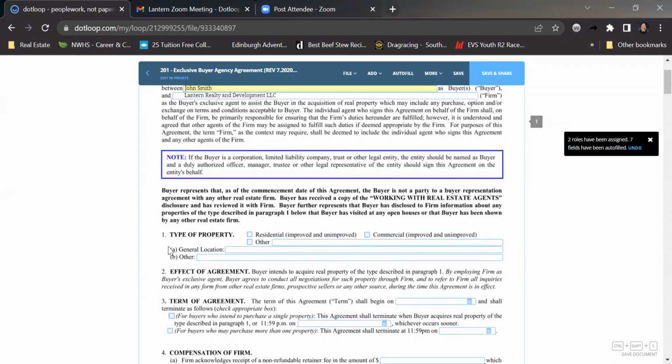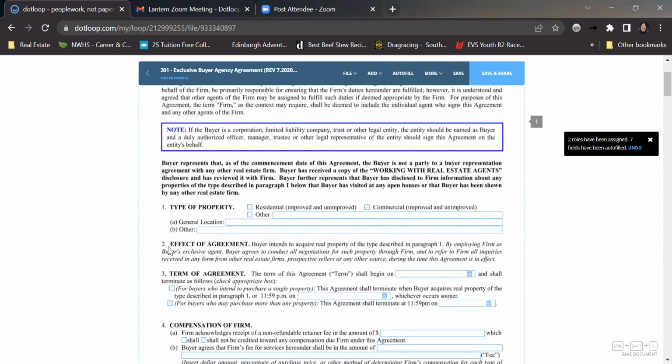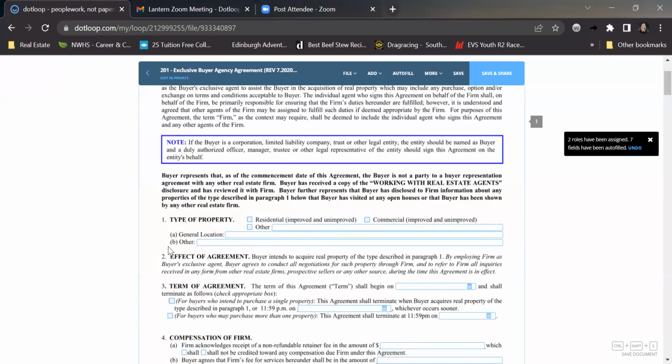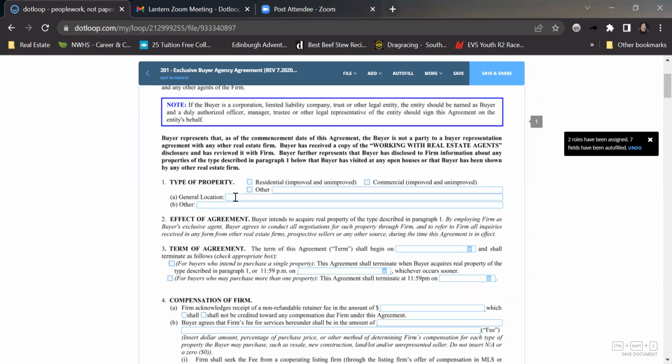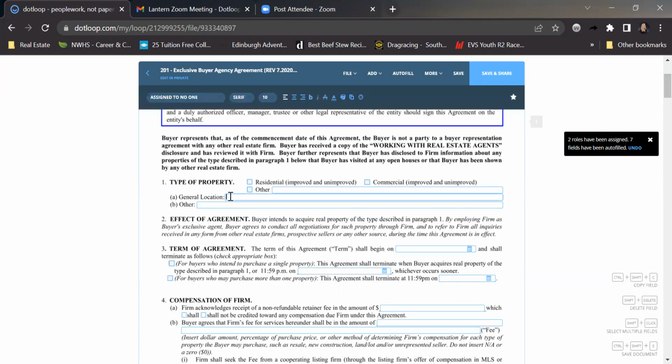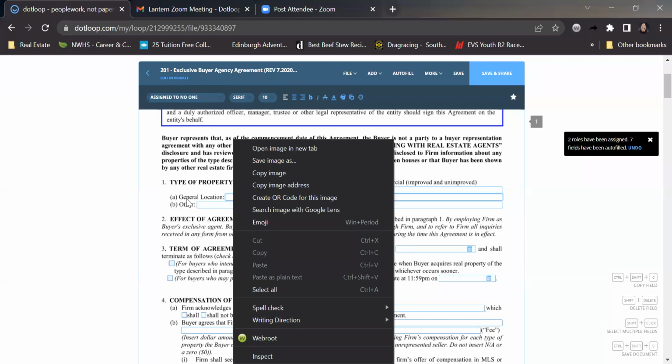We all do it. I promise you, I forget to put certain documents in my own loops sometimes, which is why I have my checklist. But in any case, just go through, fill it in. If you have nothing to say, general location, it's residential, general location, put something there.